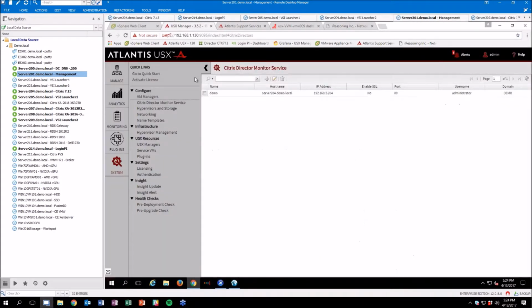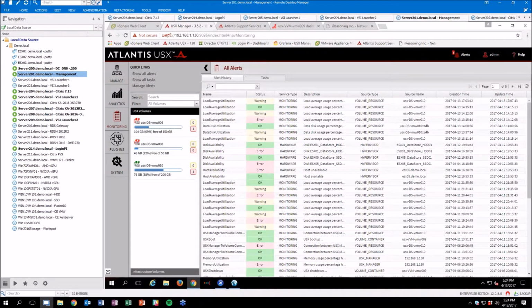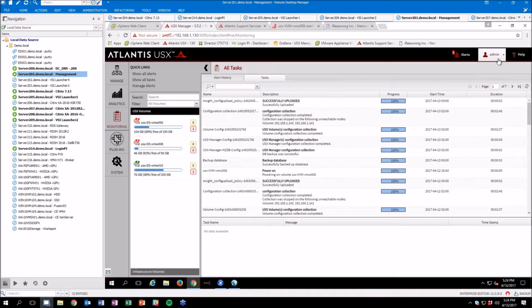Let's do something else as well. So one of the new things in USX 3.5.2, so right now I'm using USX 3.5.2, so you can see here.